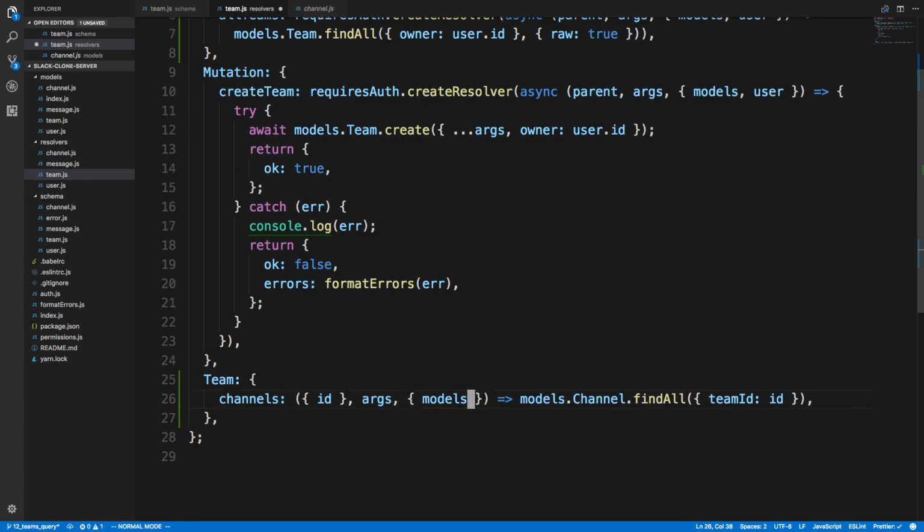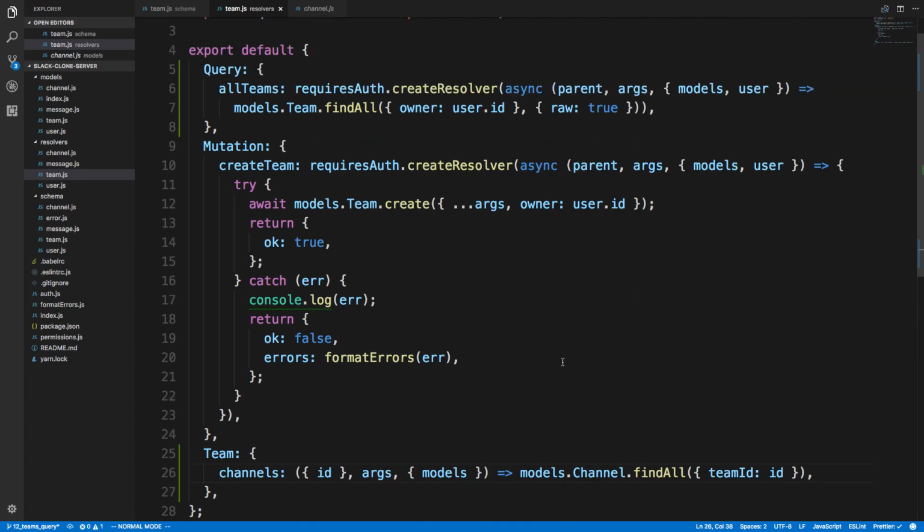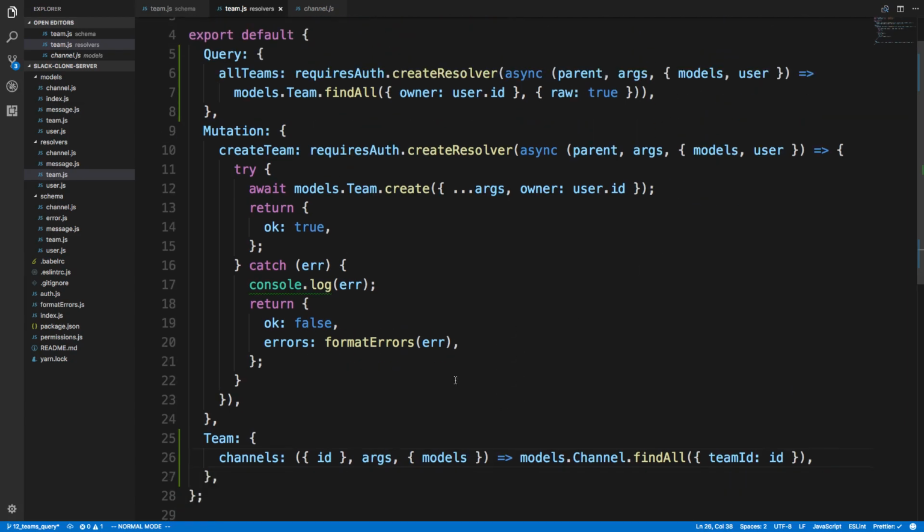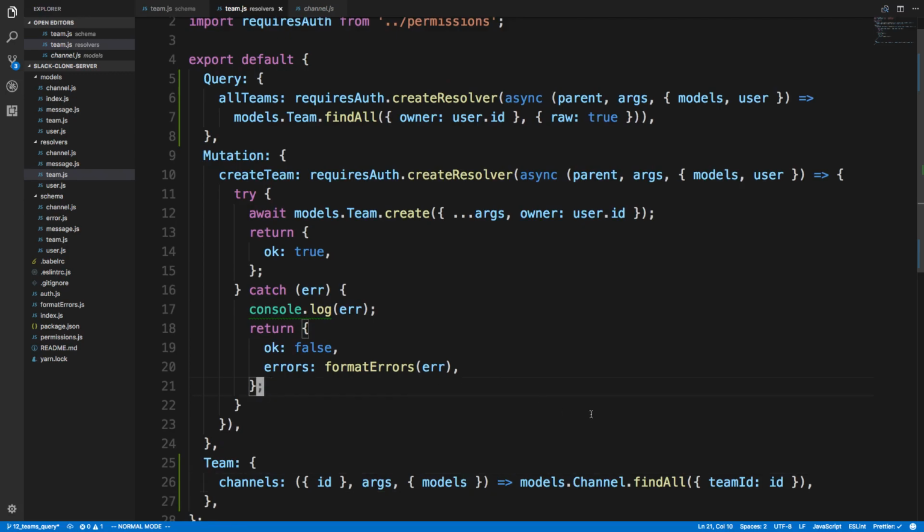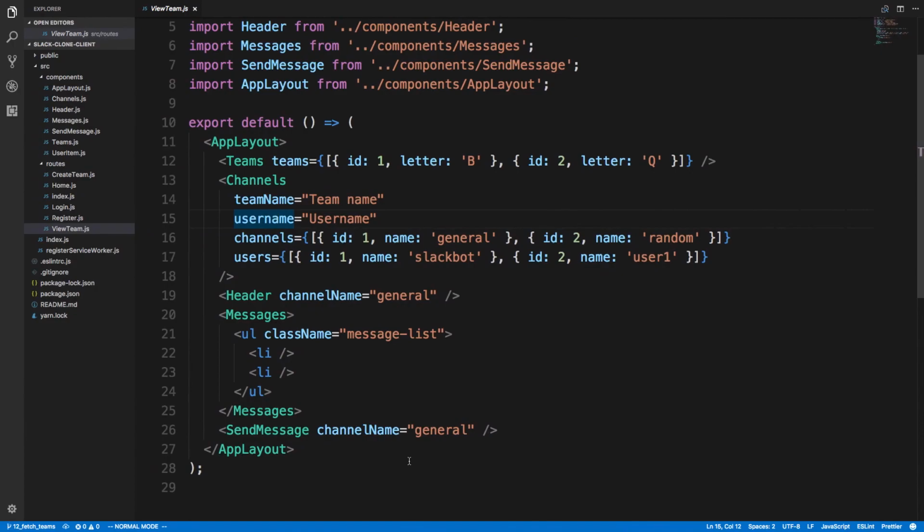So this is a nice, easy way to do it, but it is not the best way. And I'll explain why when we actually make the query, because it'll make a lot of sense. So when we actually execute the query, you'll understand.